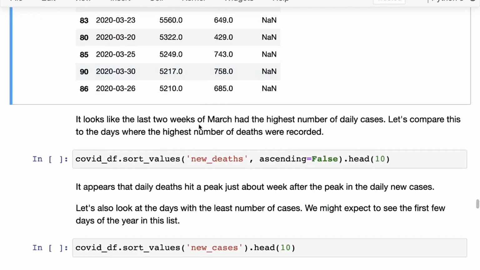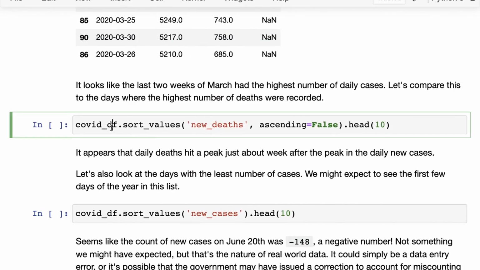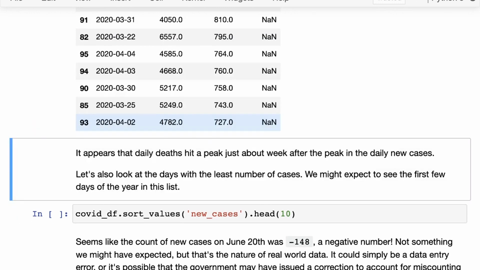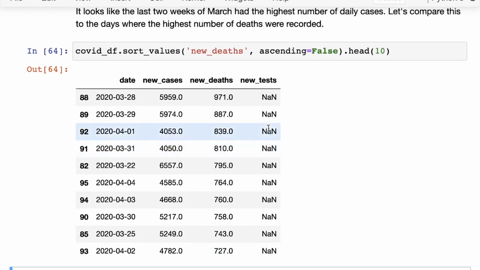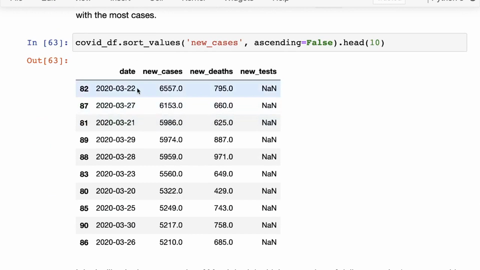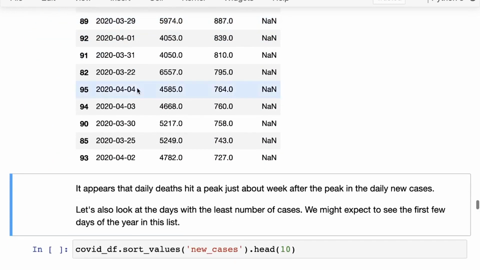Okay. Now let's compare this with the days where the highest number of deaths were recorded. So here now we have covid_df.sort_values, and here we are sorting by new_deaths. And once again, we're looking at the top 10, and it seems like the 28th of March was when there was the peak, and then the 29th. So if you compare these two, it seems like overall that the daily deaths hit a peak just about a week after the peak in the daily new cases.